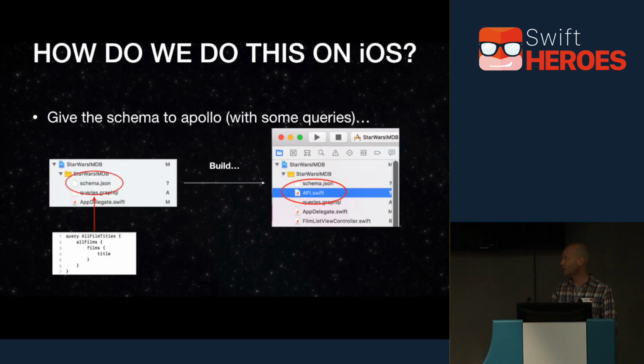You then take that schema and drop it into Xcode. You also have to provide some queries with it, so you have to have some idea of what you want to do up front. With those two combined, you can build, and out will pop an API.swift, which is all of this stuff to use the query you wrote, all compiled in nice type safety.